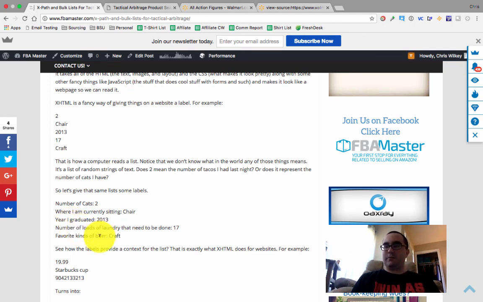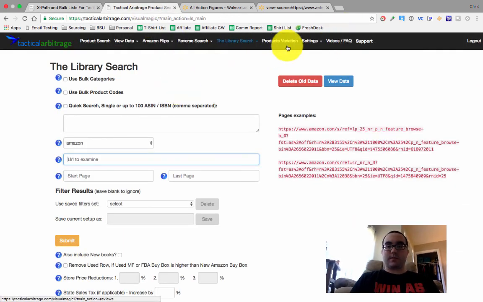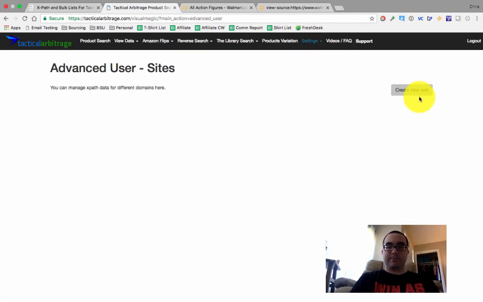When it gives a label to those values, I'm able to use those to help me pick things. So what in the world does XPath mean? So let's go into settings, advanced user here. Okay. So what it allows you to do is go, okay, Alex, guy who created Tactical Arbitrage, I want to source Victoria's Secret, but to be honest, I know you don't have it on your list. I'm a little mad at you, but I still want to be able to do it.